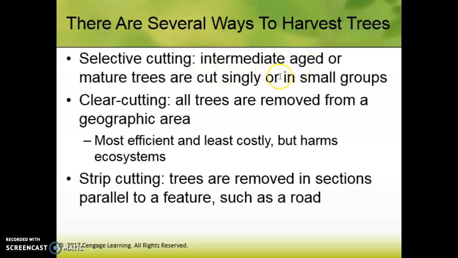Or maybe I'm just selecting the mature trees that are boards over 20 feet. Or something along those lines. Either way, I'm picking and choosing what I'm cutting and what I'm leaving. Contrast that to clear cutting. Clear cutting, you're going to take a buzz saw and you're going to cut down a whole forest. Or maybe a half of a forest. But you're cutting down everything in the way.